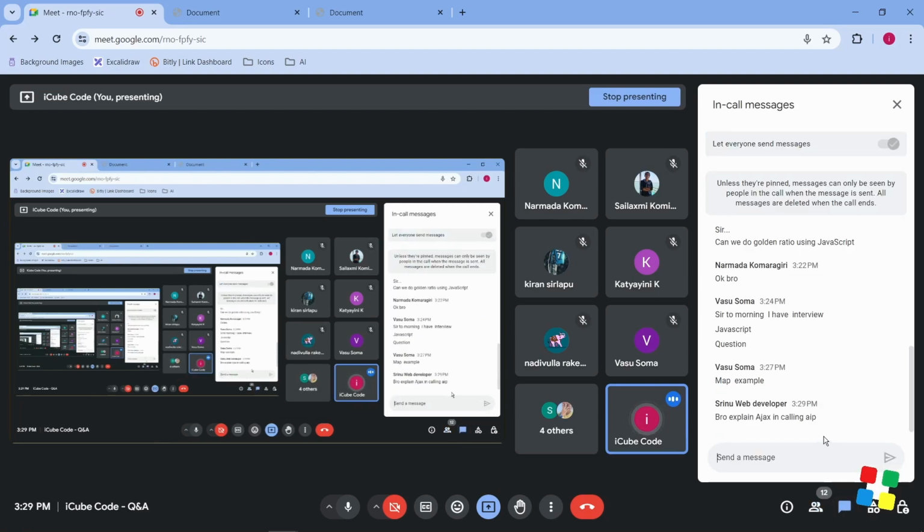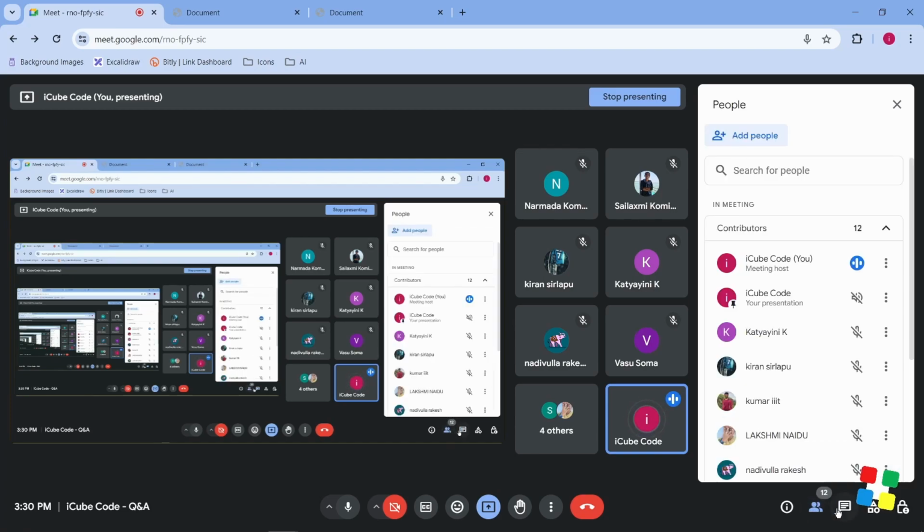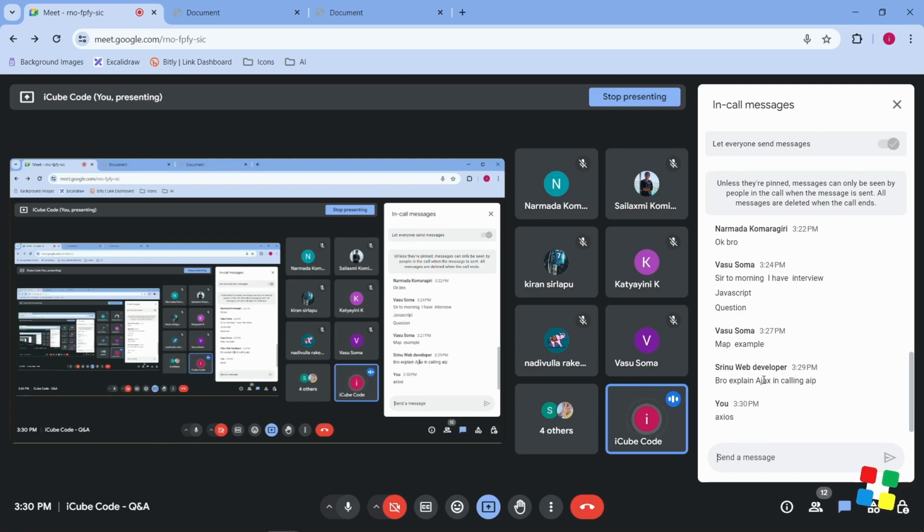Ajax is, I think, similar. I am actually not sure about Ajax. I know Axios; I use Axios in daily life actually. So it's similar. Whatever API you have, suppose you want to get data of some users, you can get it with the help of Axios, and I'm hoping Ajax will be similar, but I'm not sure, Shrinu.